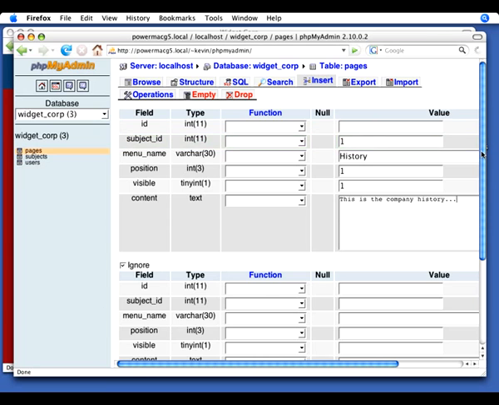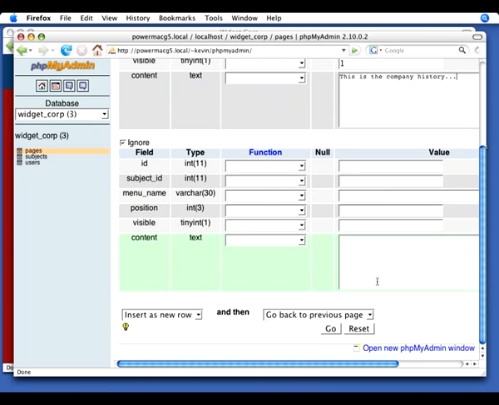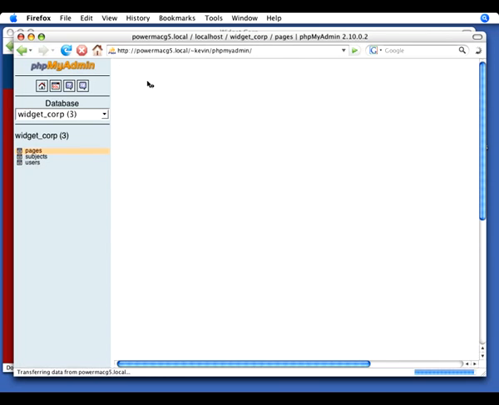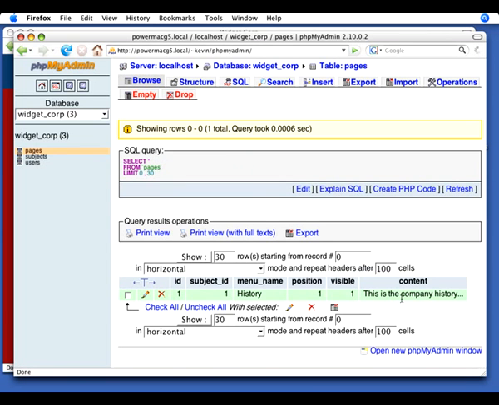Then I'm going to scroll down to the bottom here, and I'm going to click, it says Insert as New Row, and then go back to previous page. And that's what I want to do. So I'm going to click Go. And now if we hit Browse, we'll see the page that we just created right there.